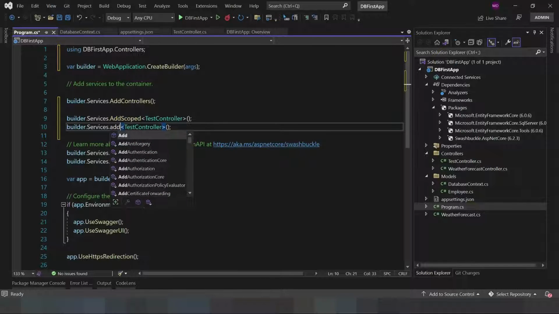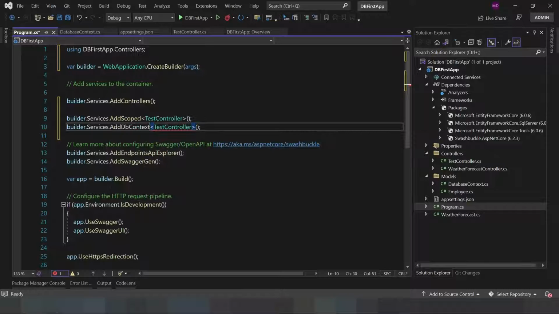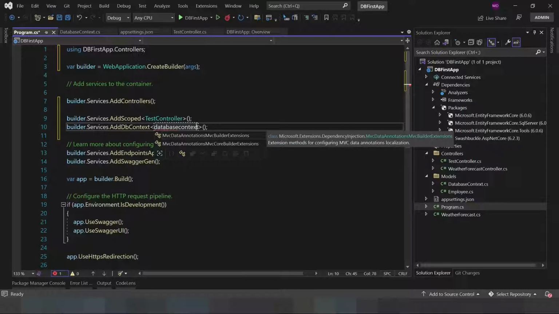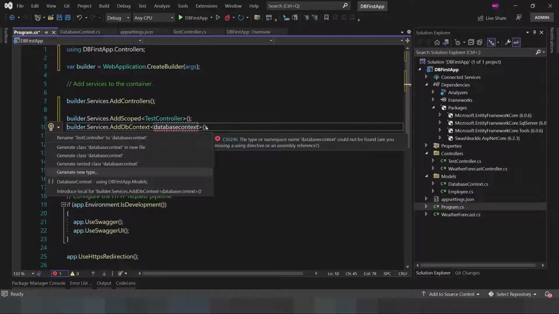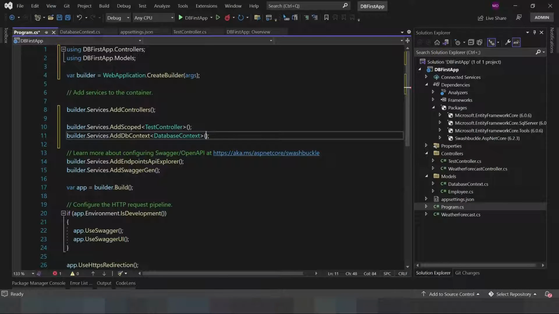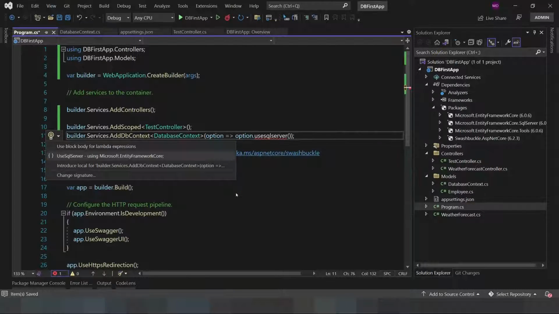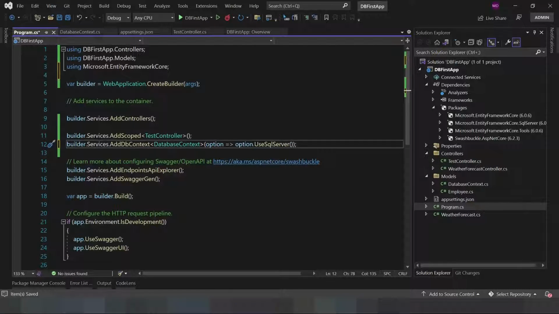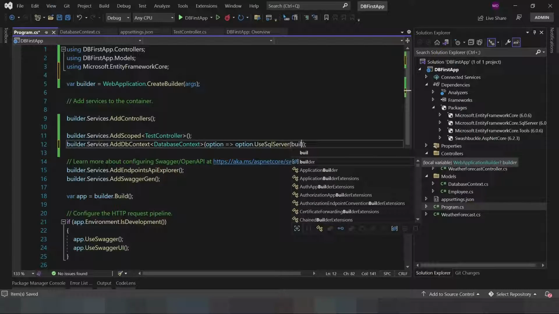Instead of AddScoped, you have to mention AddDbContext. You have to mention the DbContext name, DatabaseContext. You see, I'm just selecting this, and you should specify options. In the options, that should be UseSqlServer. SqlServer comes from the namespace of Entity Framework Core. In UseSqlServer, you have to specify the connection string from the appsettings.json.